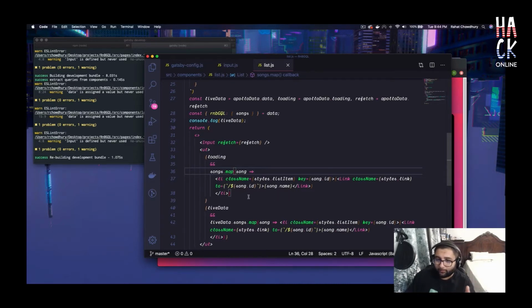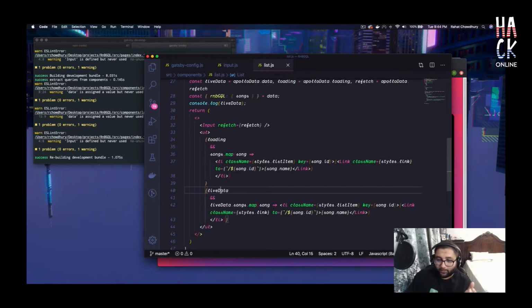But at some point later, when that live data is available, I can replace that static data with the actual dynamic content, which is probably the most powerful thing that this combination of technology can do. So let's take a look at this in action.